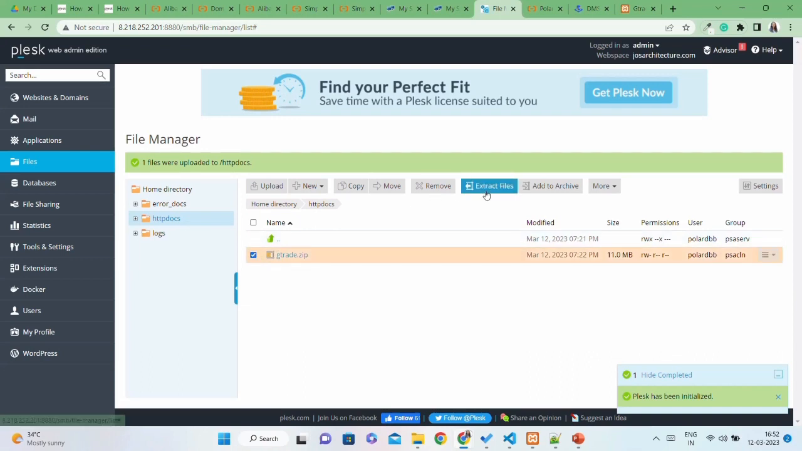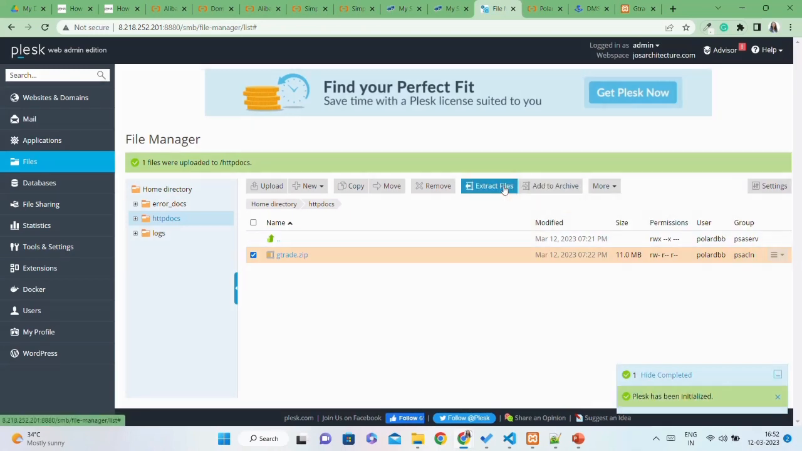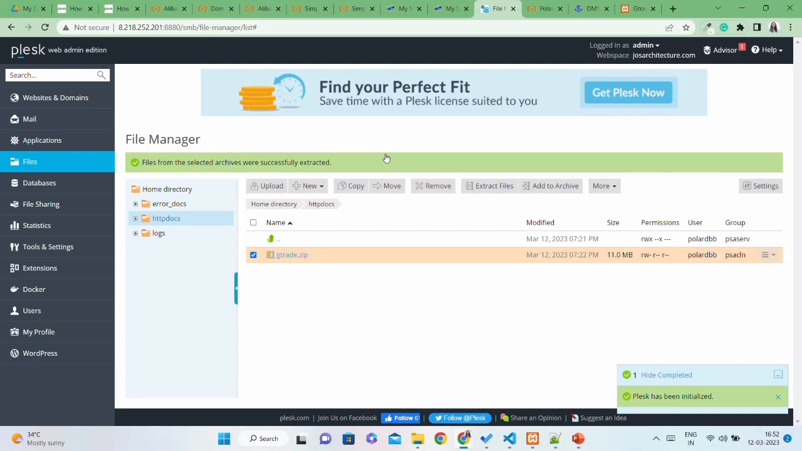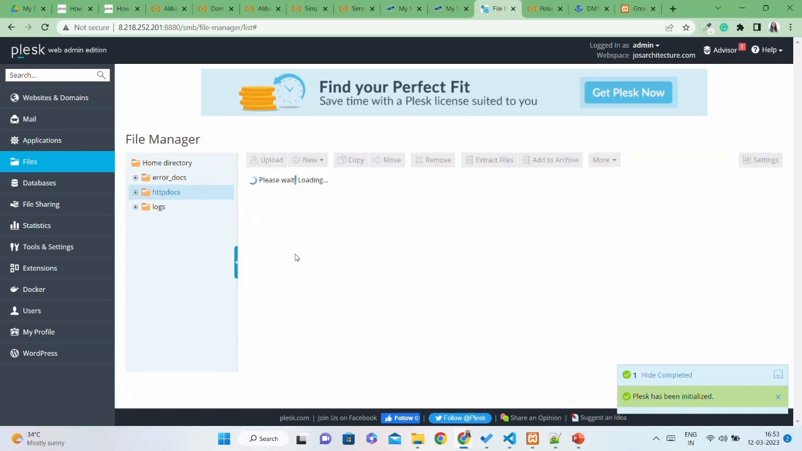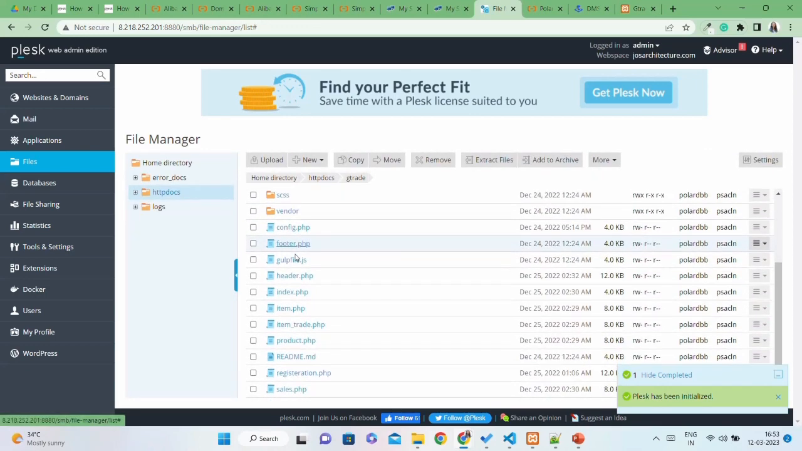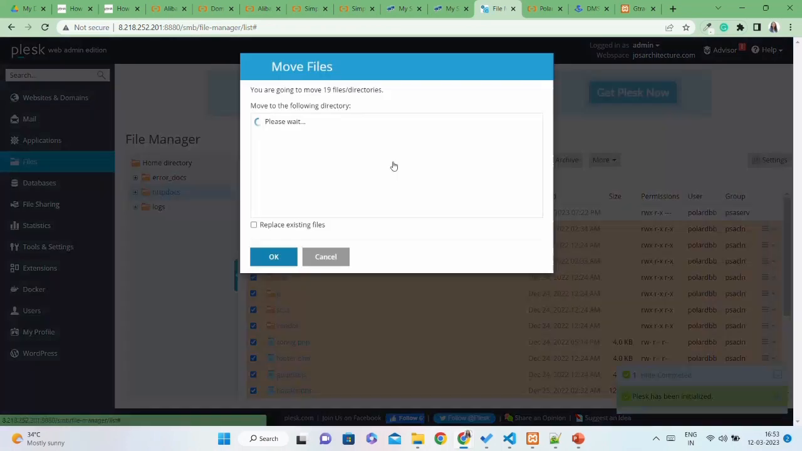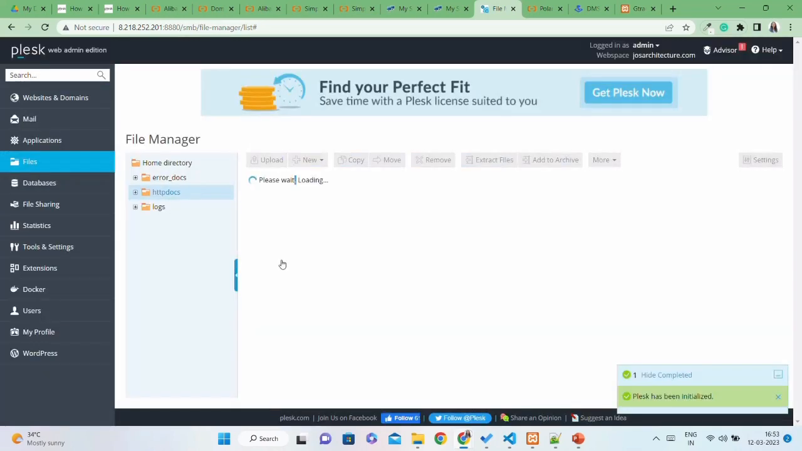You need to unzip the file. For that you need to select that file and you need to click extract files. Then you need to open the folder and copy every file and move to the HTTP docs folder, the main folder.